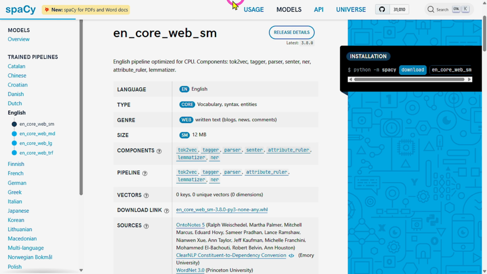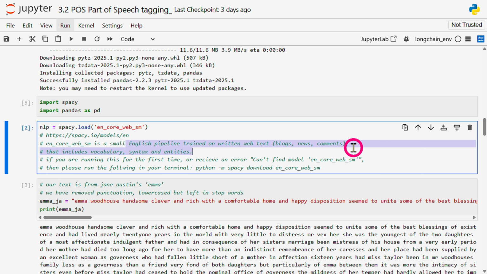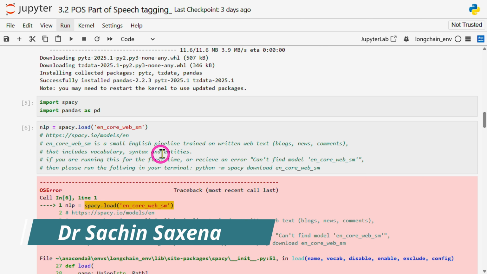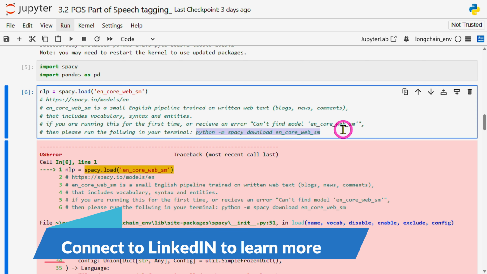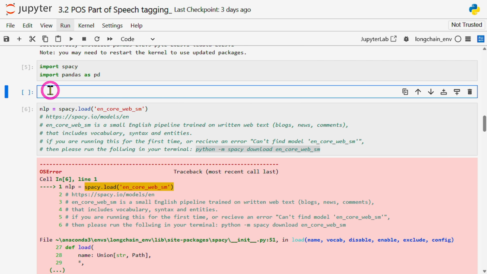Okay, now go back to my Jupyter notebook file, where I am going to load this. It's a small English pipeline trained on written web text that includes vocabulary. If you are running this the first time, you cannot find this module, and you will have to install it. Can you see this is not going to install? So what I'll do, I'll have to copy this cell and we'll have to install this one. So let's see.